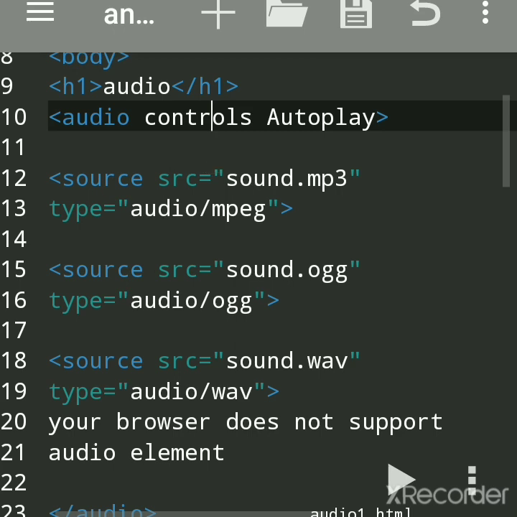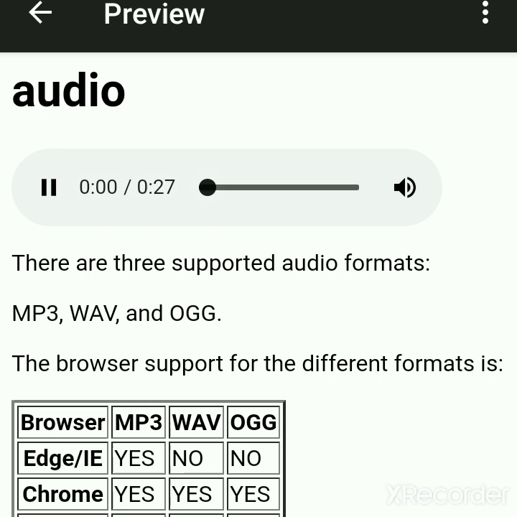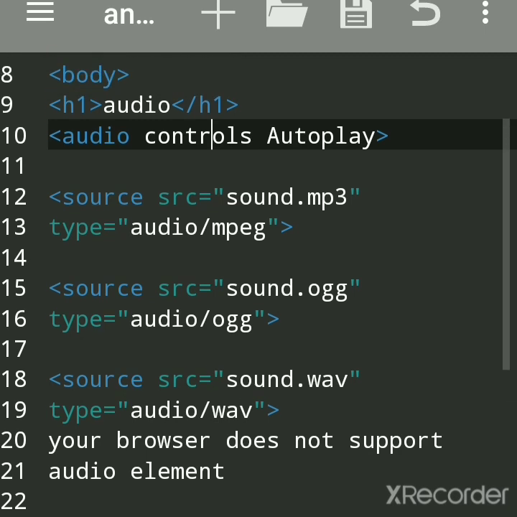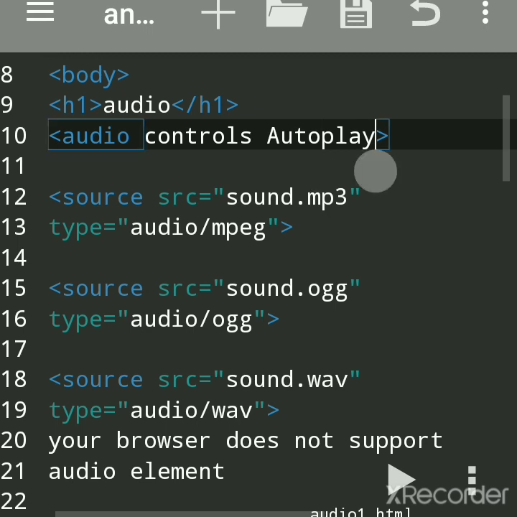So we'll see that. See, this is the audio control with play, pause, and volume control. And autoplay means the audio should play as soon as the page gets loaded in a browser. Autoplay is also supported only in particular versions of browsers, so we'll see that in the output, that is in the theory part. This output we'll see now.